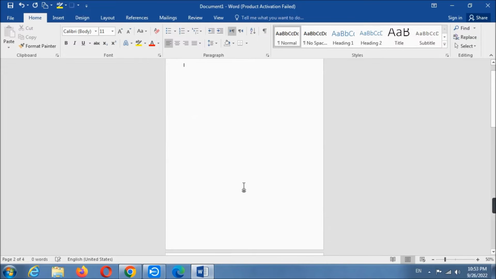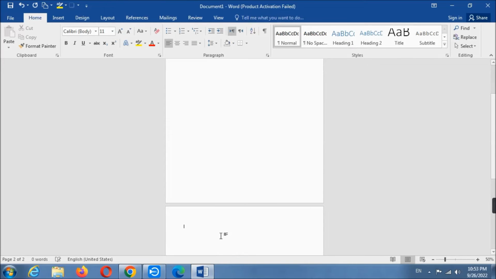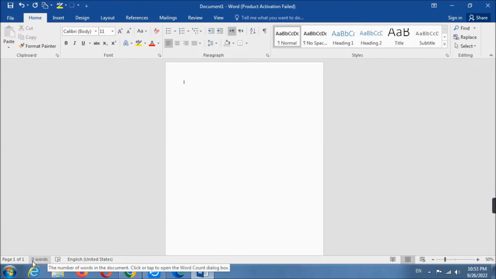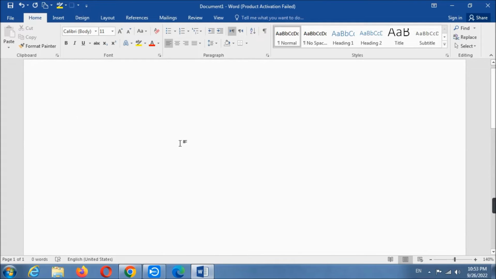Now let's just remove these pages, and I have removed these pages. Now this is currently showing 0 words, which means nothing is written on our document. So I'm just gonna zoom in a little bit so that you can easily see it.